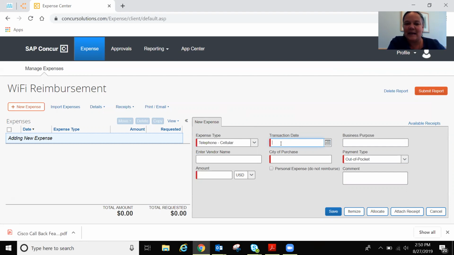Transaction date is the date that your specific region of the care center went live. So for instance, for Northern New England, I believe the go live date was April 22nd. I believe that for the Boston region, it was June 3rd. And then I believe June 24th was the go live date for Mid-Atlantic. So in this example, I'm going to enter it as though I was New England. So I'm going to go ahead and put the April 22nd date.